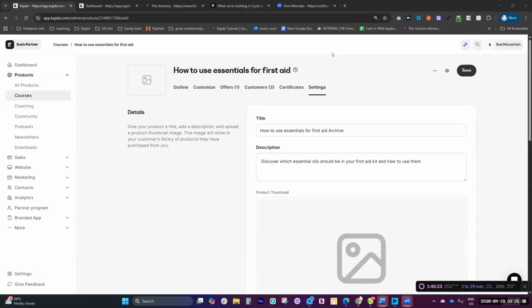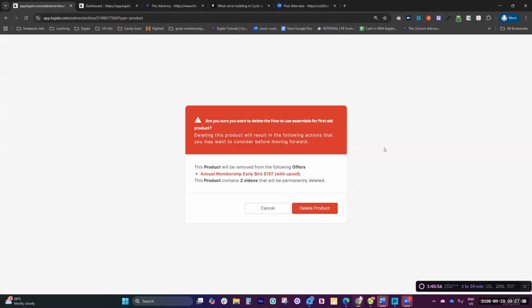So that's with courses. So the offers, I personally don't ever delete offers, ever. I draft offers because of that very reason: if you delete the offer, you are deleting the financial transactions associated with the offer, as far as I know. So it's just saying that it is going to be removed from the offers.